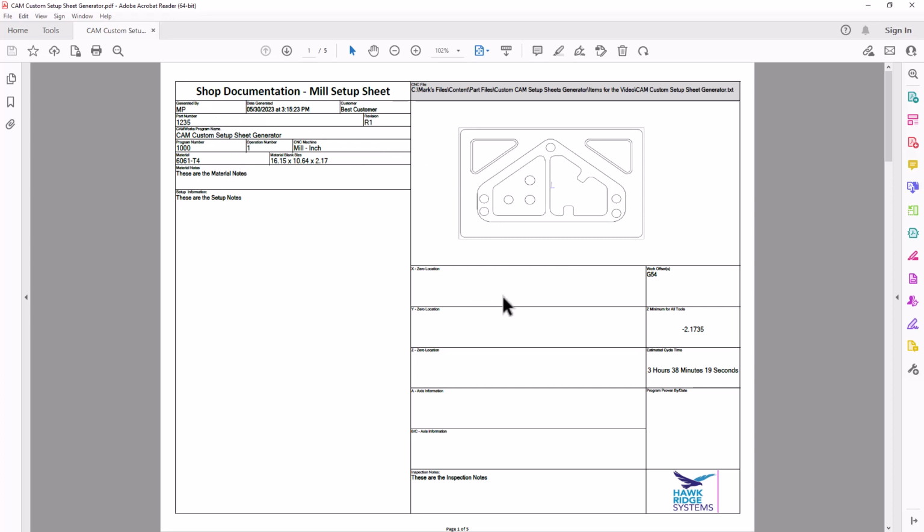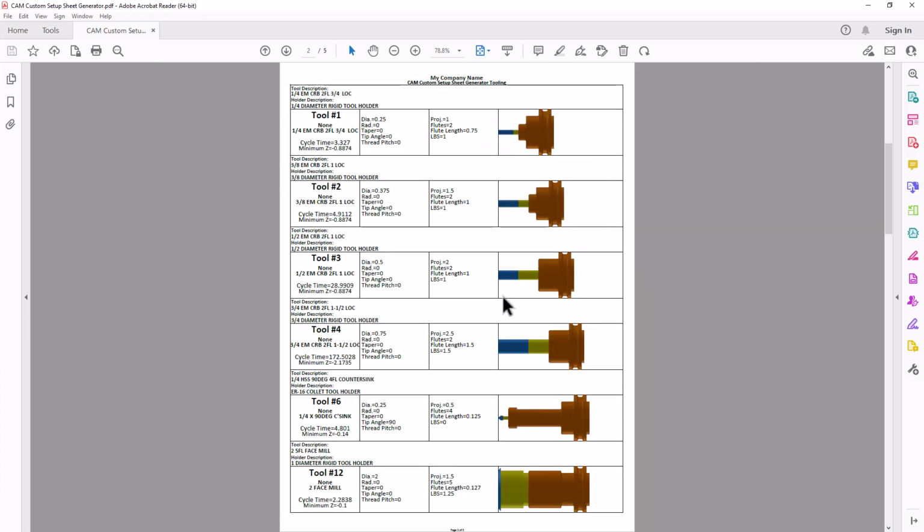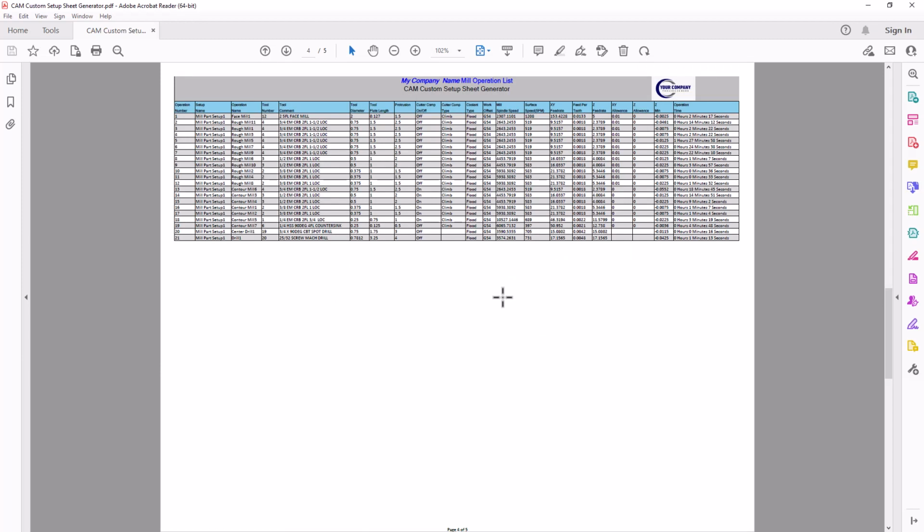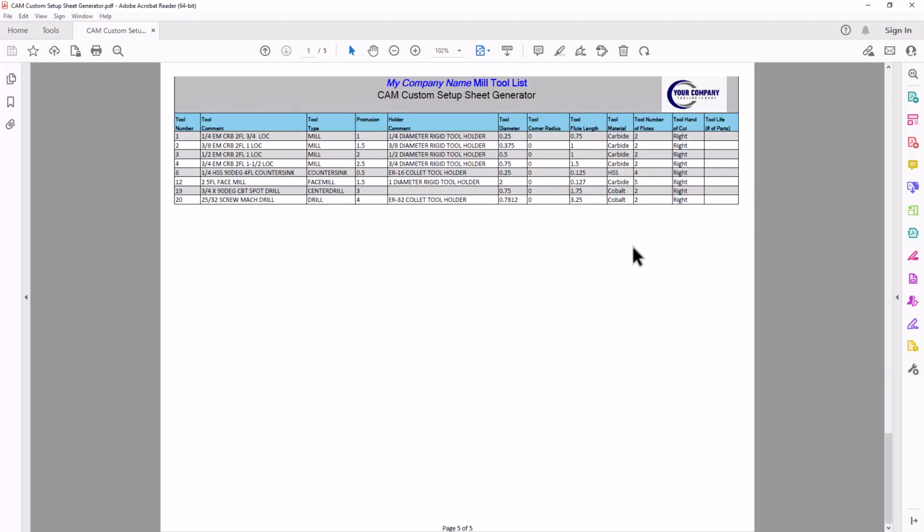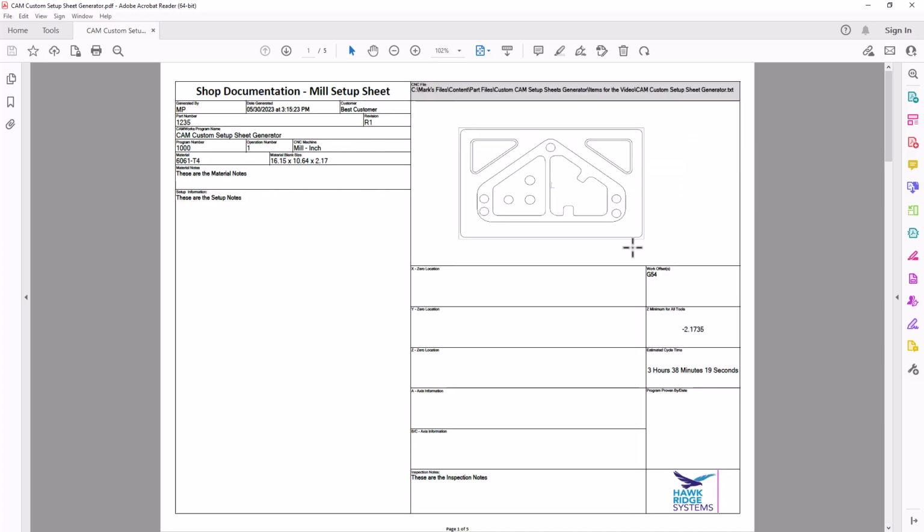On page 2, we see the beginning of the tool list. So all the information captured from the CAM file is captured here. So flute length, stick out, diameter, everything that we need to set up the tools on the machine. In the operations list, we can see which tool is doing which operation and the feeds and speeds associated with each operation, as well as cycle time. In the tool list, we can see which tool is going in which holder. And from there, we can send this out with the G-code in a complete job folder to get the job done on the shop floor.